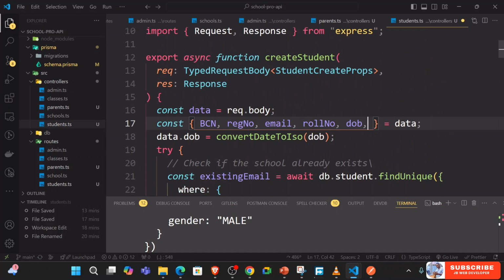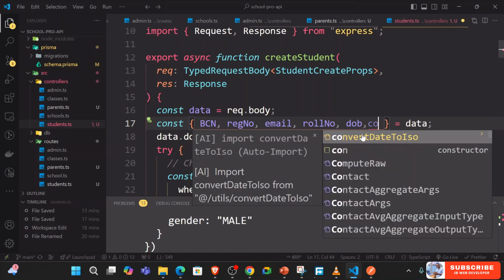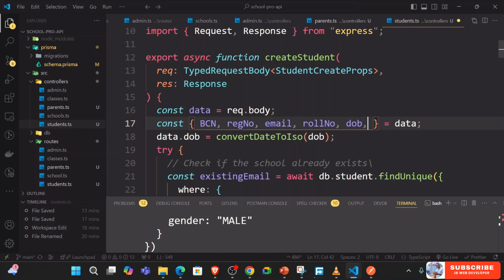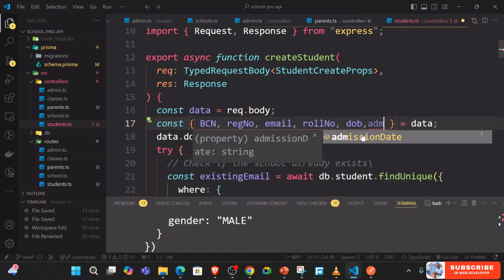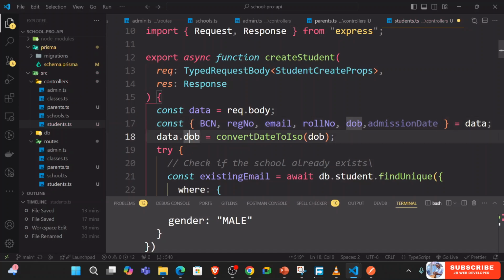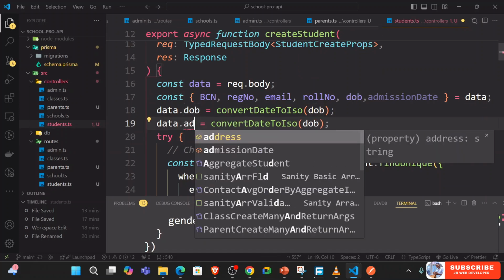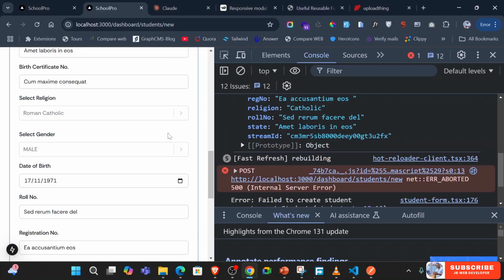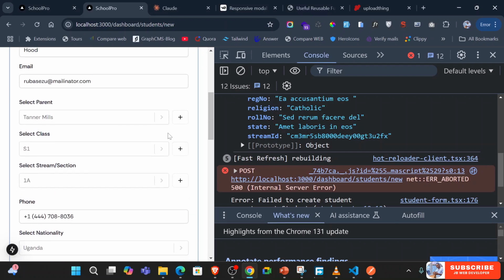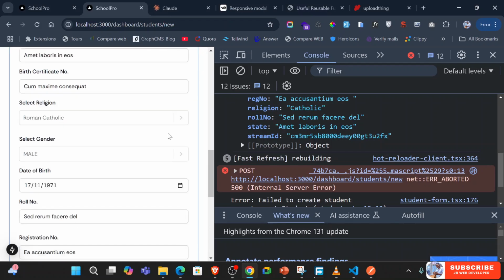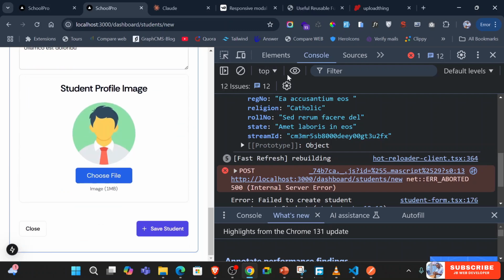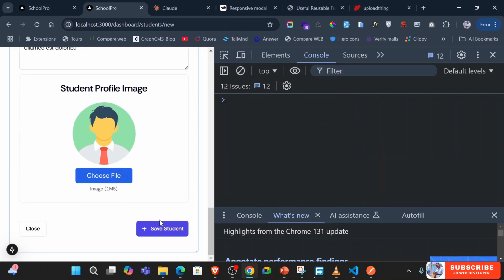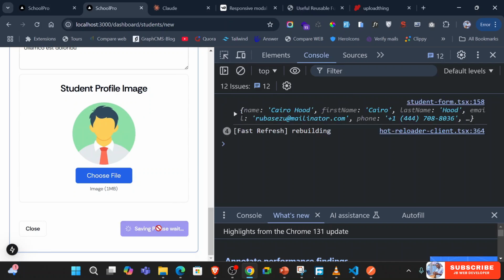Just extract it here from the controller as the admission date, and then do the exact same thing here. Dot admission date is equal to admission date. So this now should just work. The good thing with this is that if it fails, the data here still remains, so we don't actually lose our data. Okay, just remove this and let's try now to make this work.